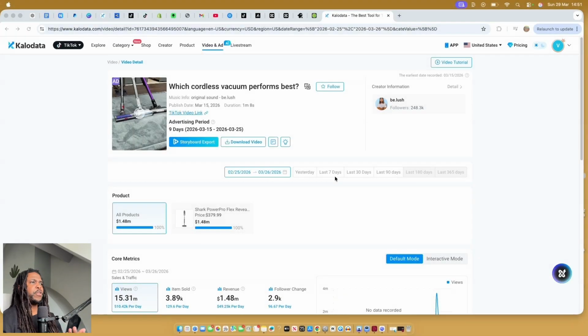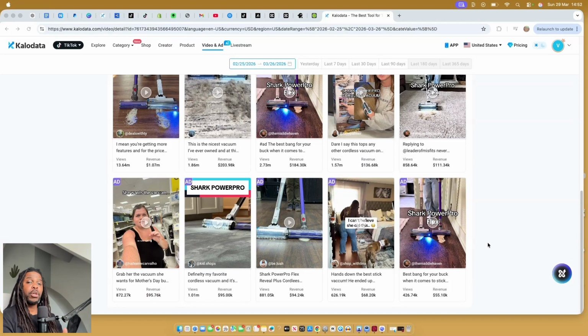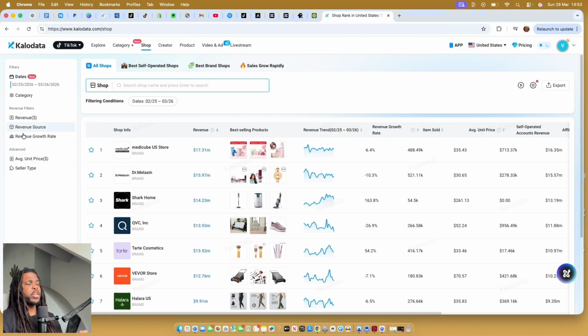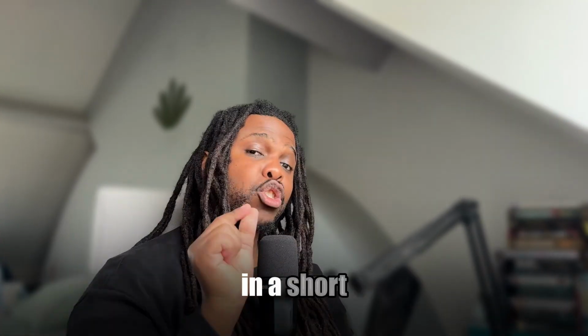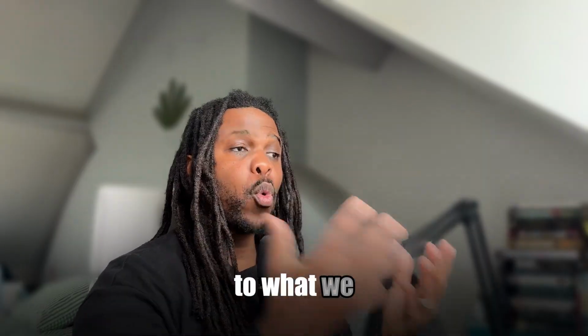And to take it a step further, I can also see some additional information. I can download the video that's crushing it. I can grab the storyboard, the transcript of the video. This is great for TikTok Shop affiliates, also great for TikTok shops. We can filter this information as well on the left-hand side here by revenue source, revenue growth rates. We can delve in quite deep in a short space of time when it comes to what we are seeing.